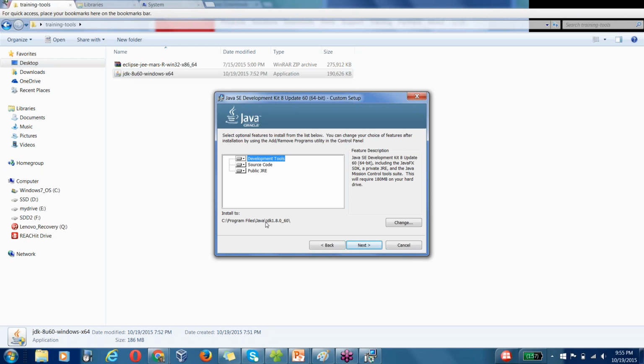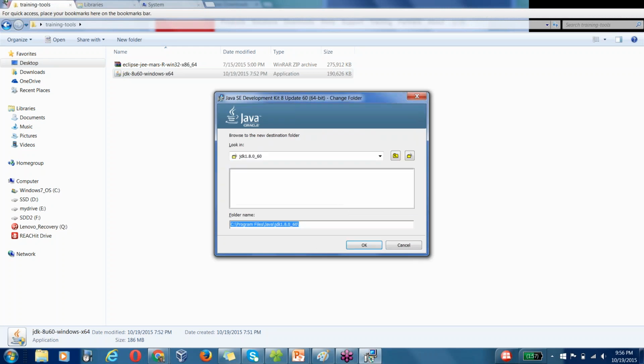It will ask for the path where you want to install it. If you want to install this in some other folder, you can install it. By default it installs in Program Files under Java under JDK 1.8.0_60, which is nothing but our update. If you want to change the path, you can change it.